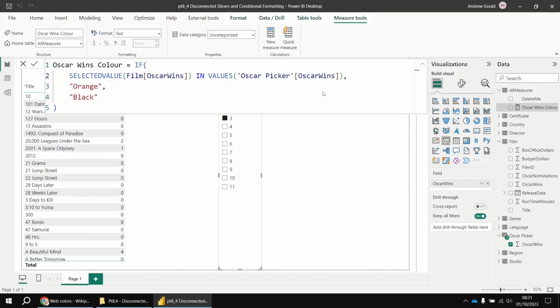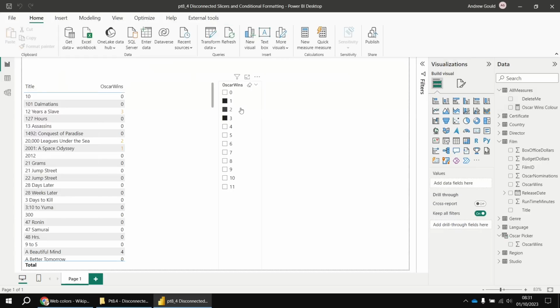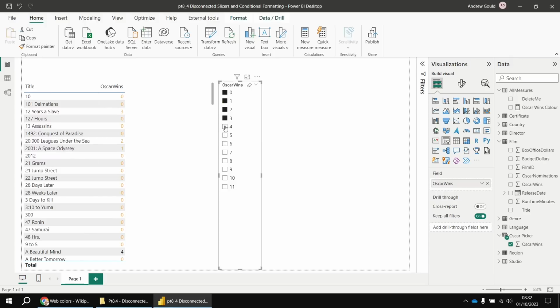So having done that, if I update my measure now, we'll see that when I have more than one item selected, all of those are highlighted. And I can pick more and more items to highlight as many as I want.